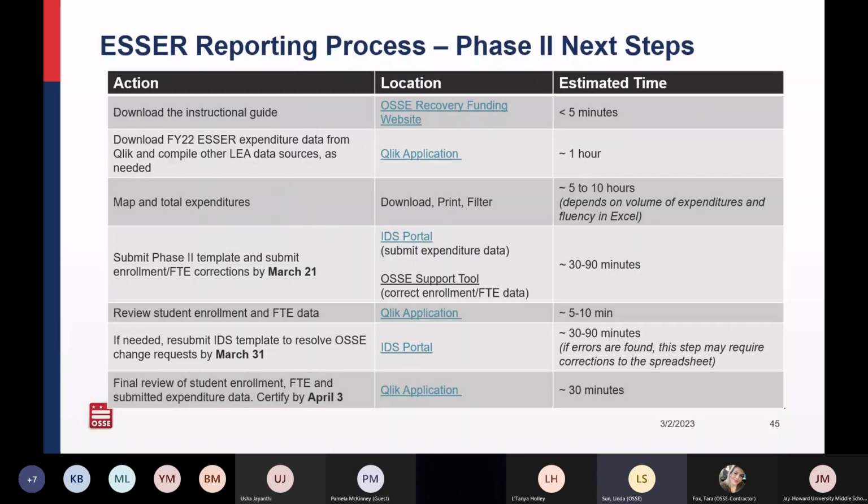All right, so to sum it all up, here is the specific step-by-step breakdown of what you should do to submit your data. So go download the instructional guide. You should download all of your EGMS data from Click. That will be available as of March 7th. Once you have that, you should take your data from Click and map all your expenditures to all those different categories. And then you can use that and enter those numbers into your phase two template. And then also let us know if you need any corrections to your enrollment or FTE data.